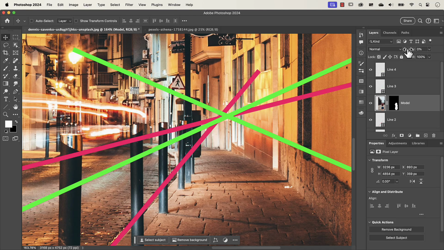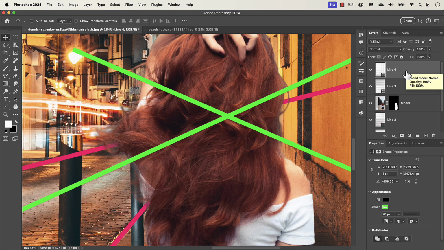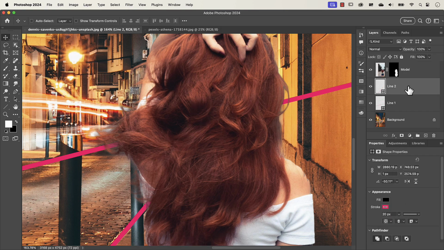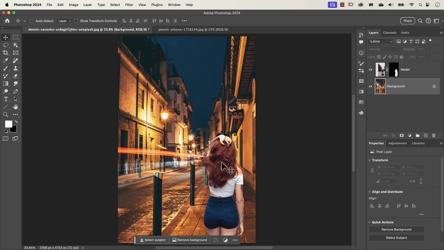Well, not back down, back up I mean. And now I can disable these lines, or I can actually delete these lines. So click on line 4, Shift and click on line 3, delete on my keyboard, and do the same for line 2 and 1. And let's zoom out again.